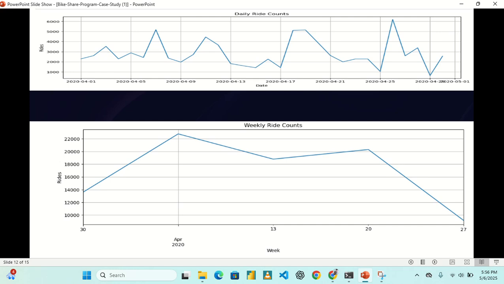Then we plot a line chart of rides according to the date. Suppose in 2020, month 4, on date 1 the number of rides is approximately more than 2000. On date 5 the rides go up to approximately more than 5000. As time passes the rides go down, but on the 25th of April it goes very high, peaking at 6000.